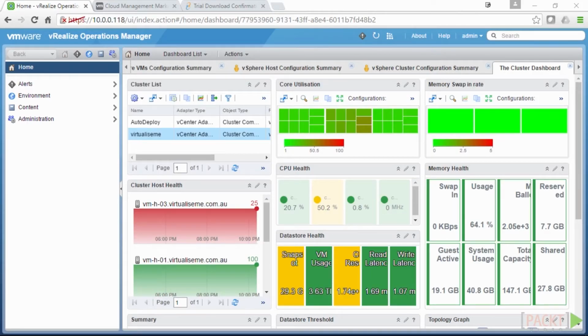So, what are solutions with vRealize Operations Manager? Well, at the end of the day, solutions are just plugins, sometimes referred to as management packs. They are what allow vRealize Operations Manager to reach out and grab data from different endpoints.